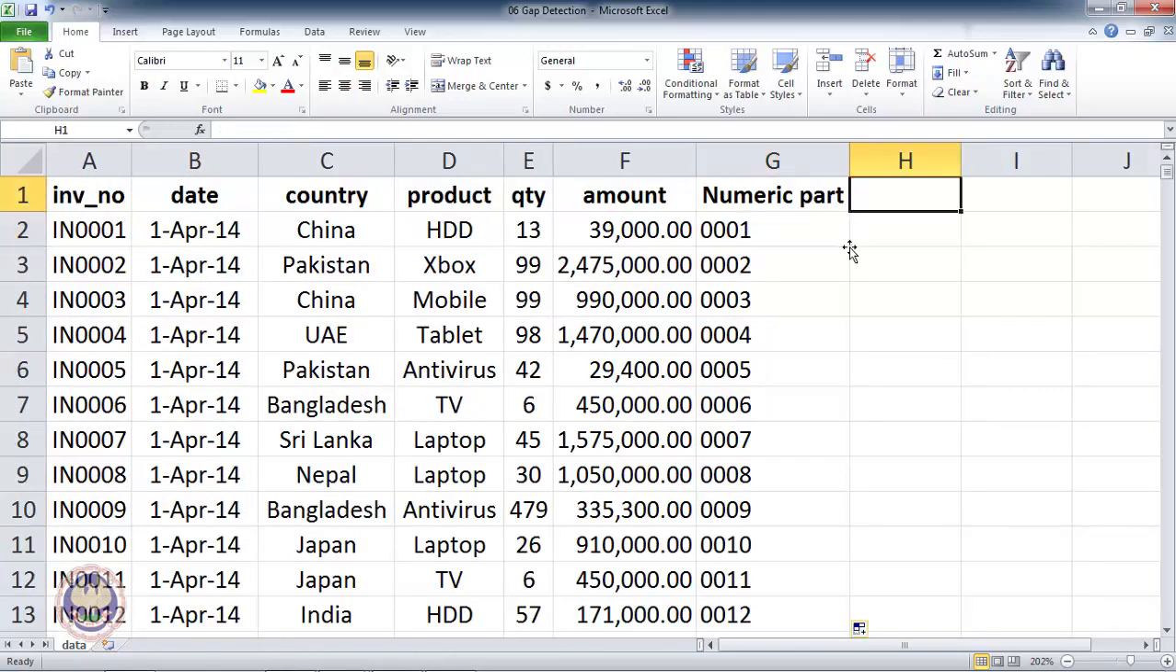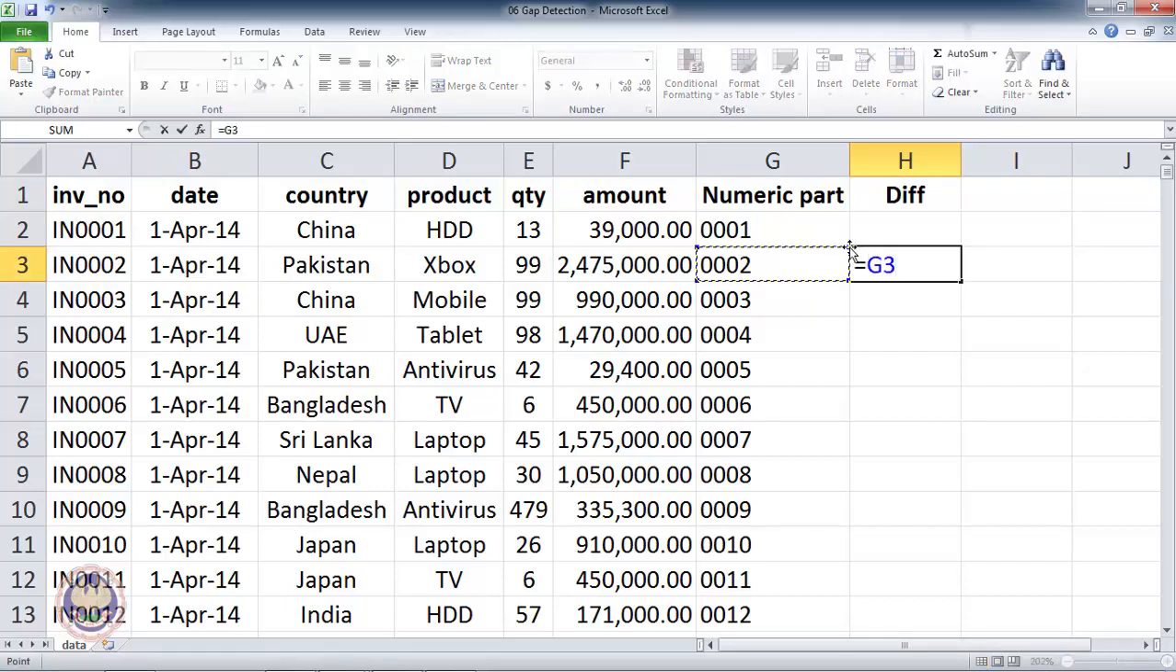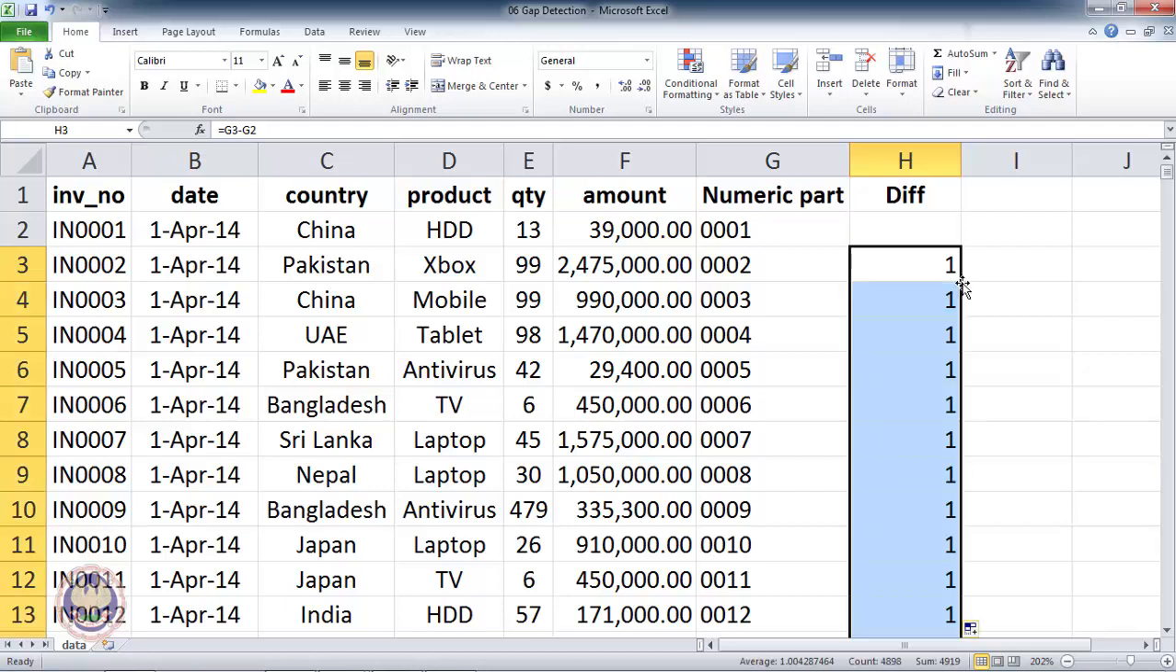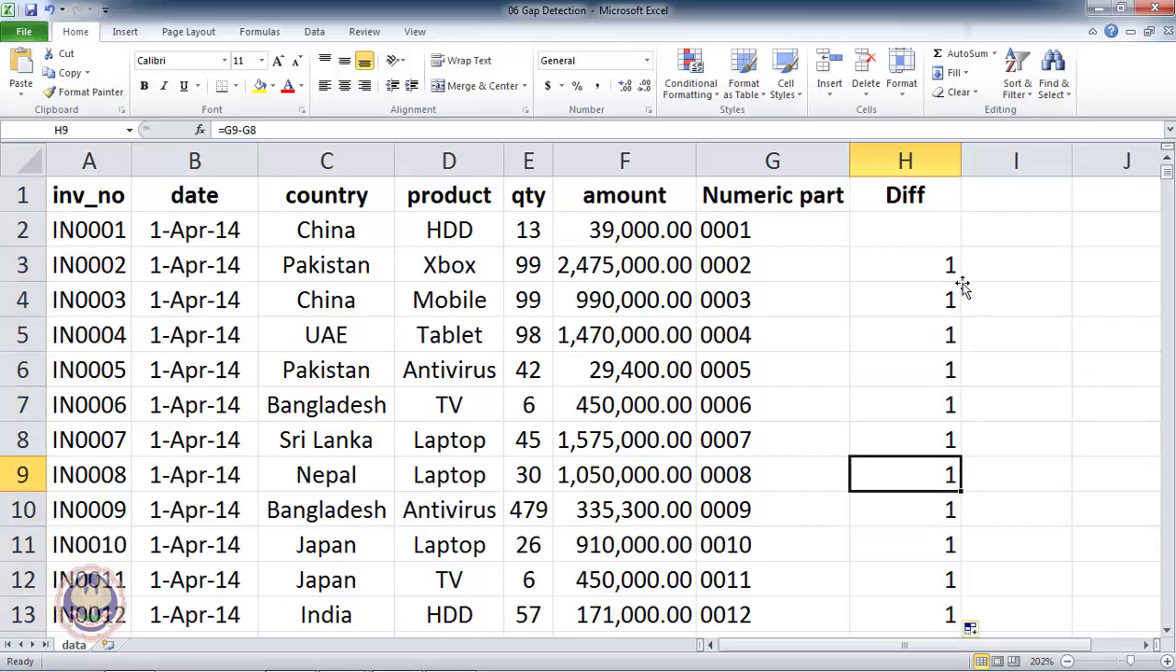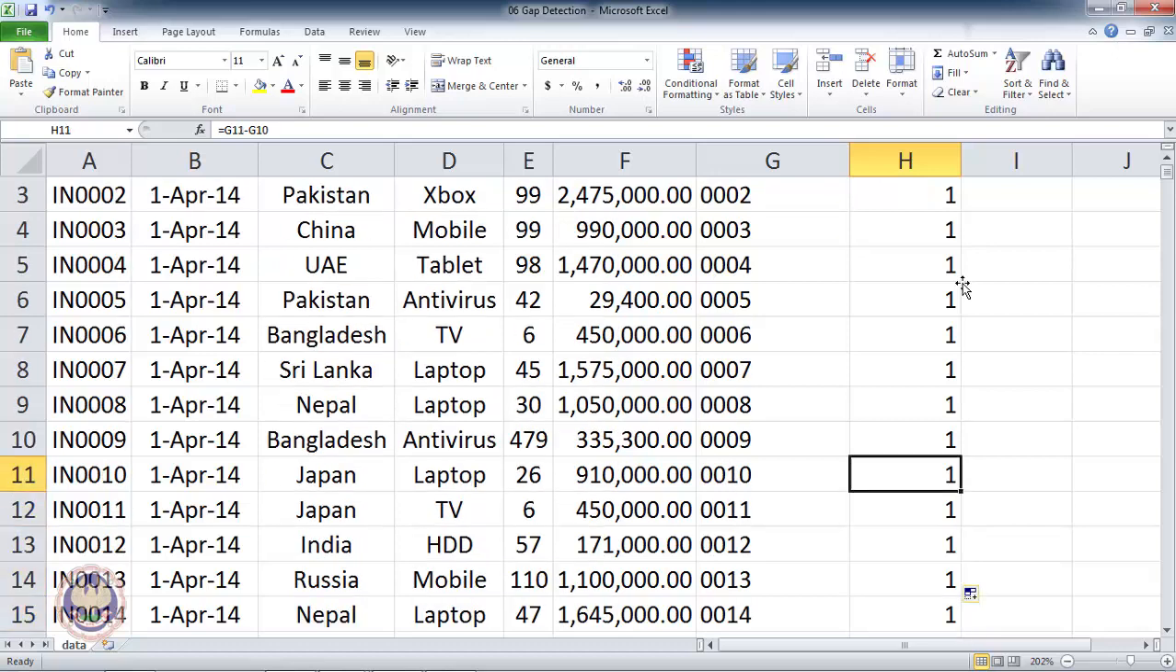Now I can do a simple thing. I can calculate the difference in the adjoining column and check whether the difference is 1 or not. Here, this 002 minus 001 is 1, and if I drag it, I seem to be getting 1, but this is only a cursory glance. It could be different as well.